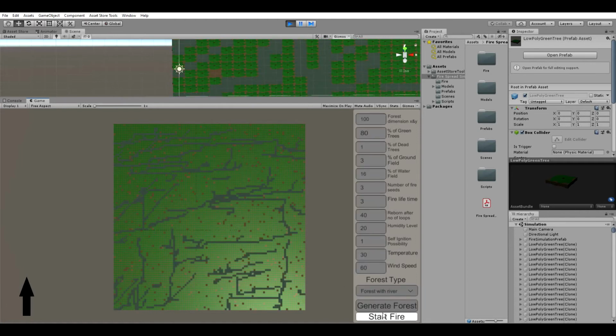So after hitting start fire, we can see that the fire starts in 3 places, and in each loop the fire will spread. The arrow on the left is saying which direction the wind is going right now. So, as we see, it's going to the south, so it's less possible for the fire to move to the north.